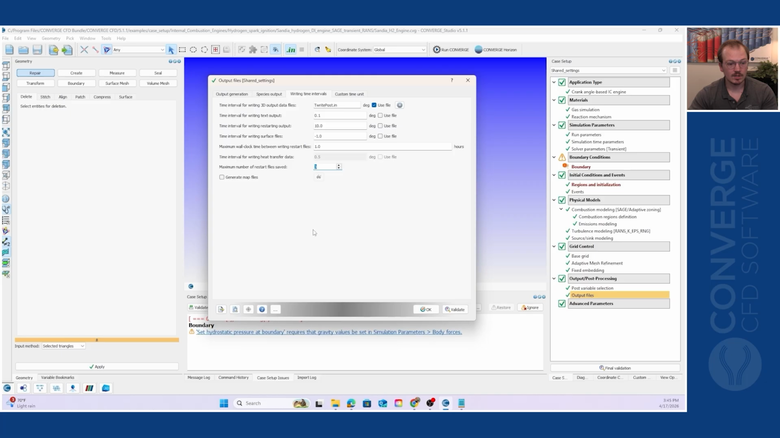If the simulation runs long enough that more than 3 restart files are written, CONVERGE will get rid of the oldest restart files when writing the next one. So, if the simulation runs for 99 seconds and writes restart files every 10 seconds, the restart files you'll have at the end of the simulation will represent the simulation at 70, 80, and 90 seconds.